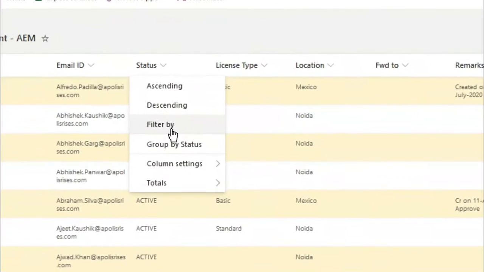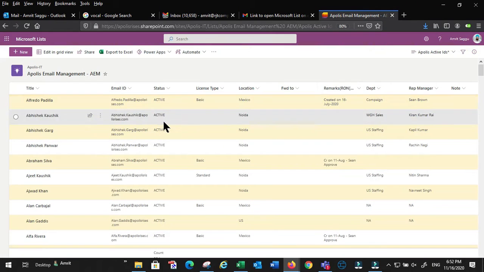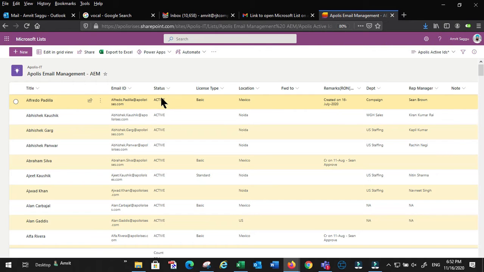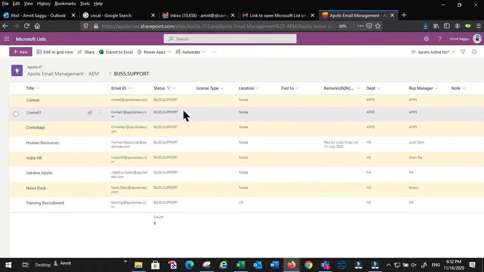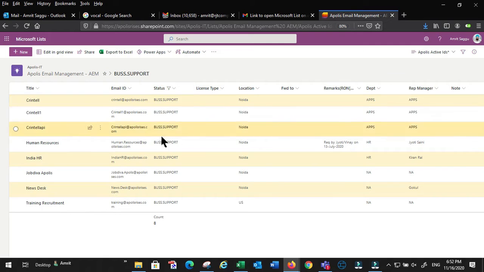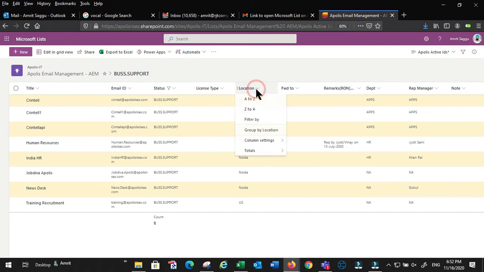If I click on status and filter by status, I can see the status-wise filtration. I can see the records just by selecting active records, business support, or resigned employees list. It will show me the status of all my business support email IDs. This way I can filter particular records in my Microsoft list, and I can filter the records of all the columns if I wish.